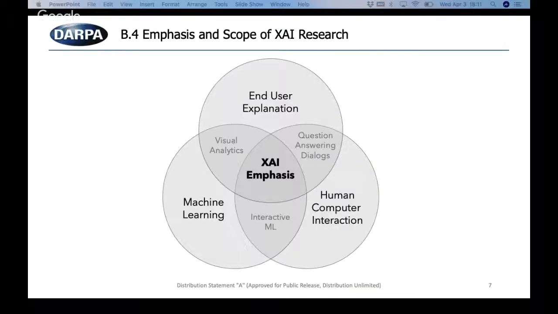So the program itself, what is explainable AI? And what is DARPA doing with it, and why did they bring it in? Artificial intelligence really started back in like the 70s.